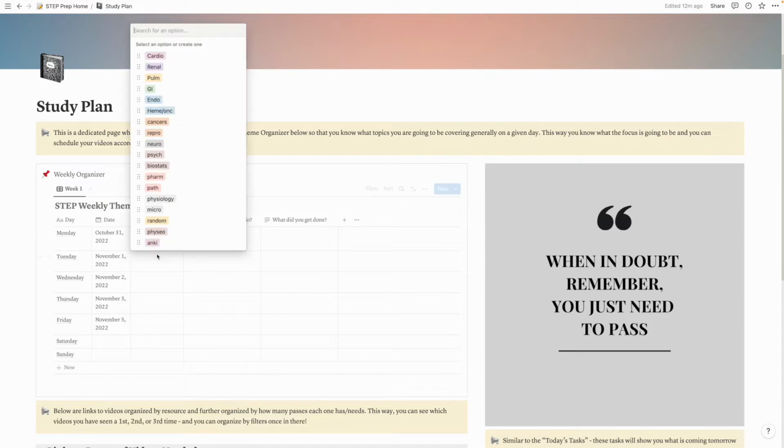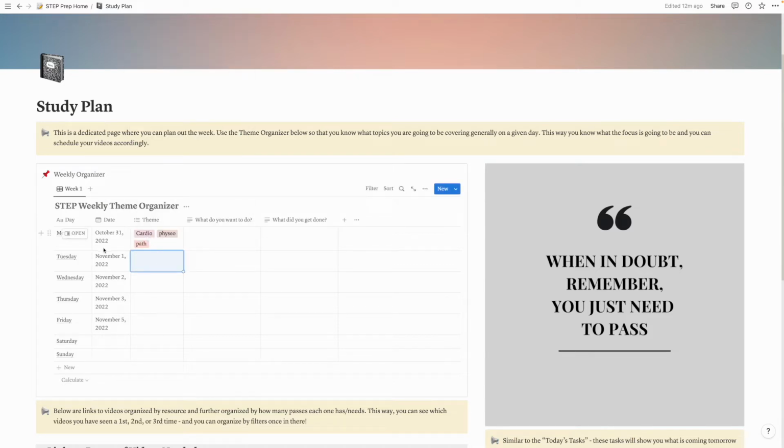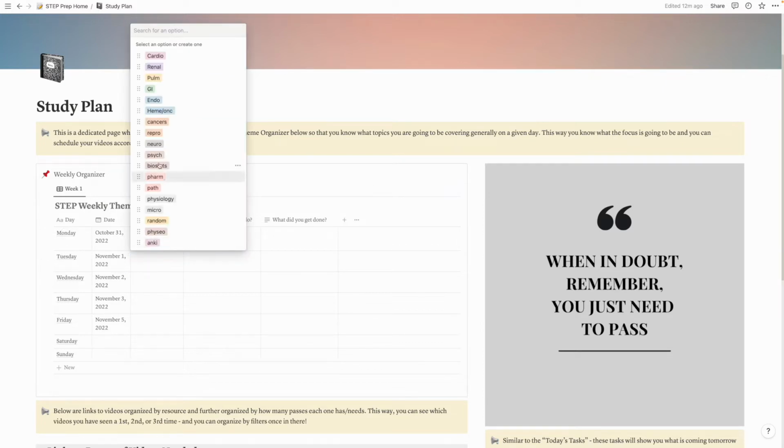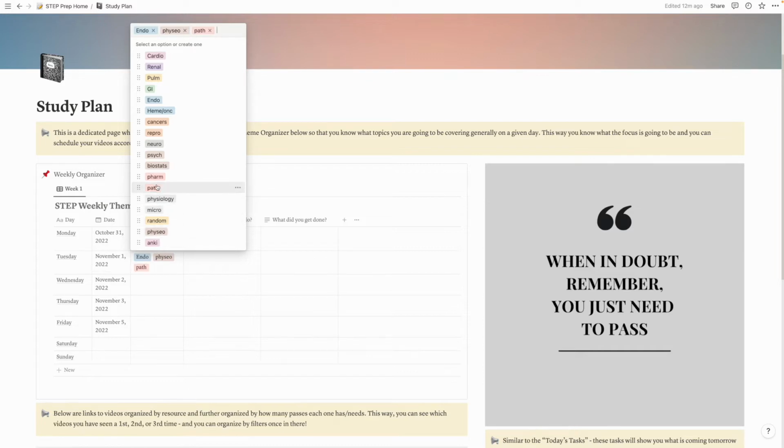Let's say on Mondays I want to do cardio. I can do cardio, and I want to do cardiopathology from physio. I can do that. What about on Tuesday? Well, I can choose from here. I want to do endocrine, from the Anki endocrine deck or physio. We'll do physio, and I'm thinking path as well from endocrine systems.